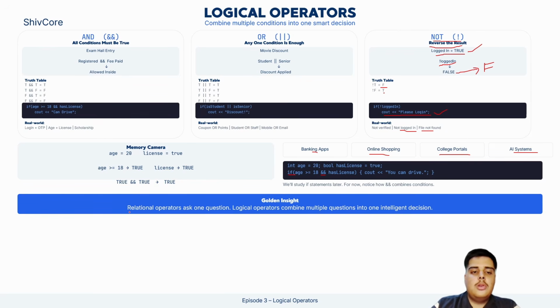Golden insight for all of you. Relational operators ask one question. Logical operators combine multiple questions into one intelligent decision.